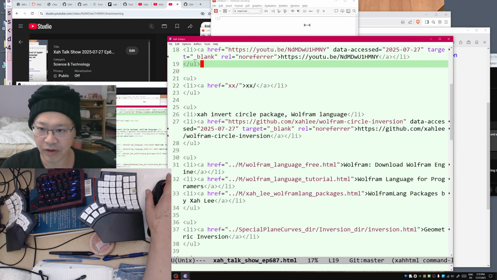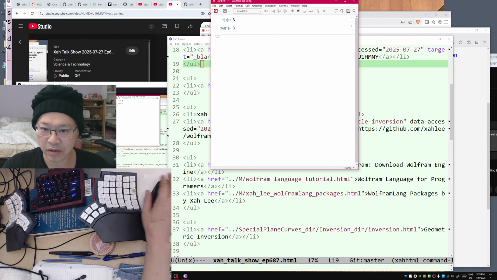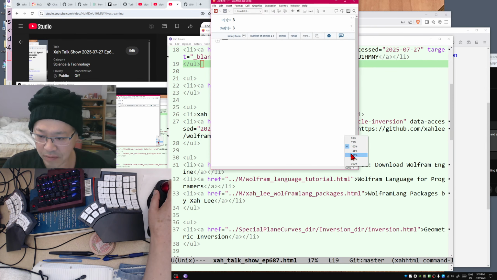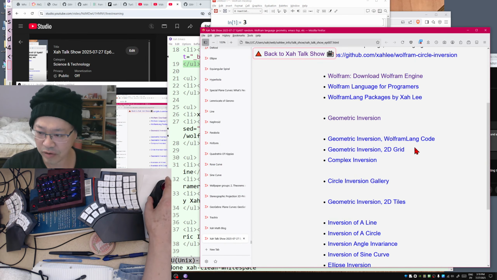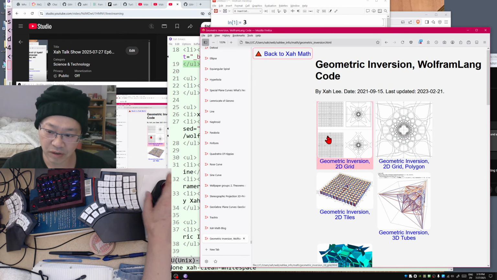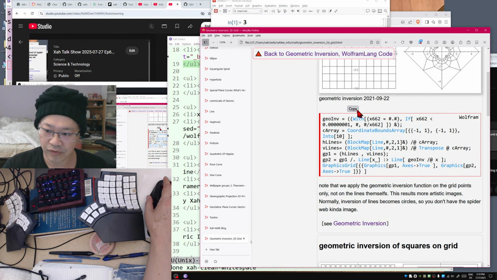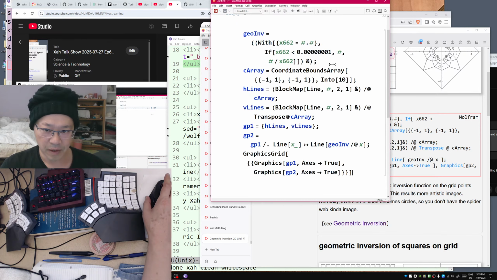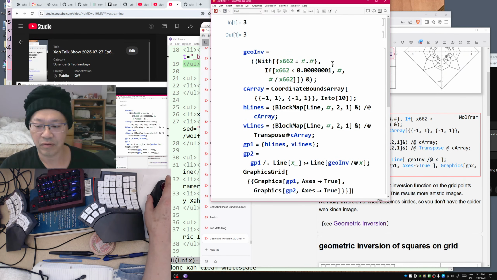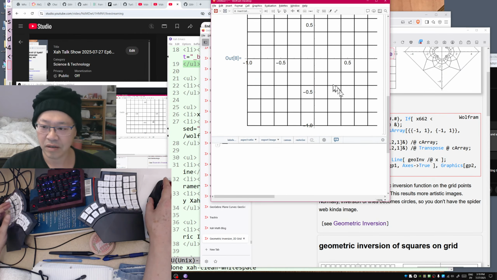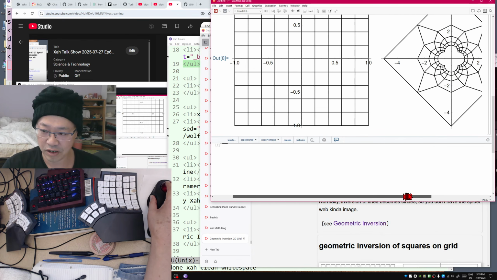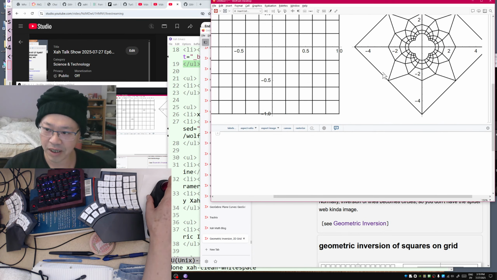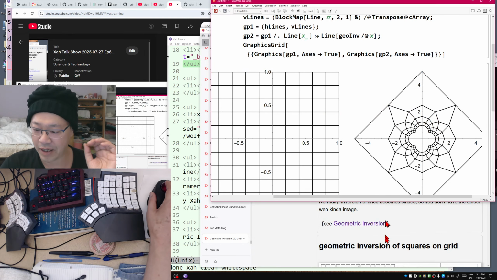So let's magnify 3, Shift Enter to evaluate it, and magnify so it's easy to see, and show today's talk show. I want to show, so we did this, I think each one of them live streamed it. So for example, you can copy that code, paste it here. So that's a code. Shift Enter to run it. So you got a grid, and after the geometric inversion transformation, it became that.